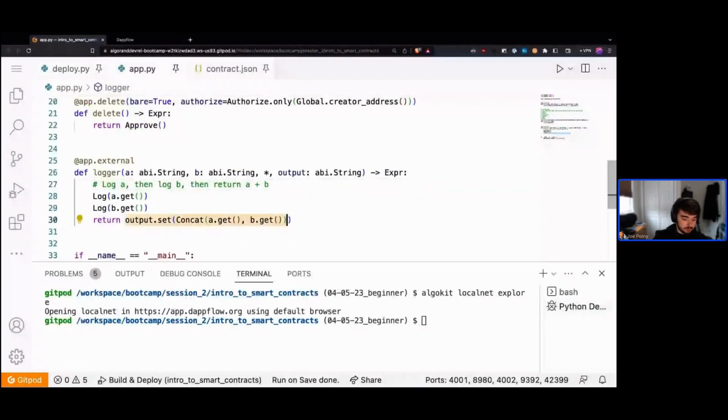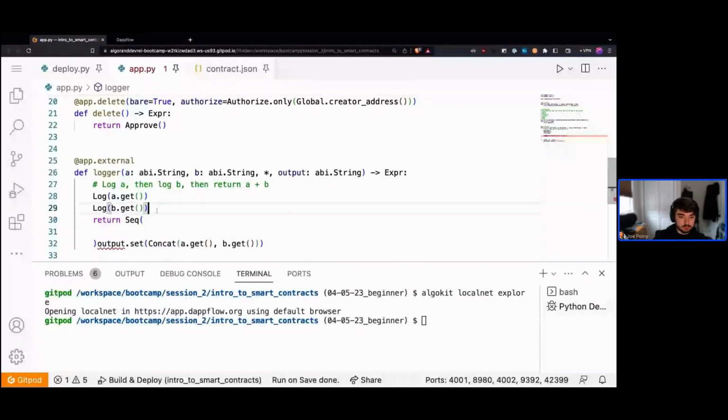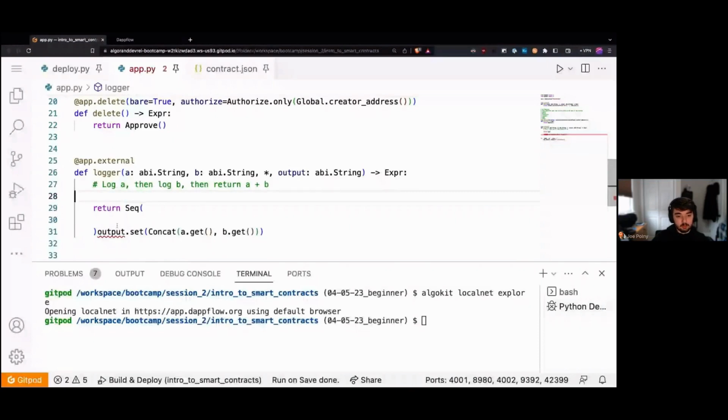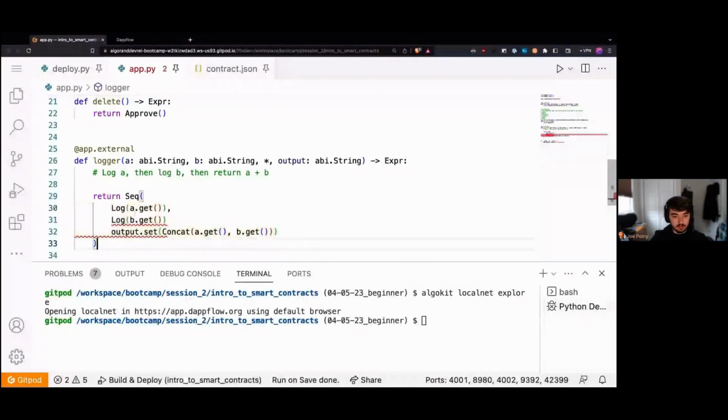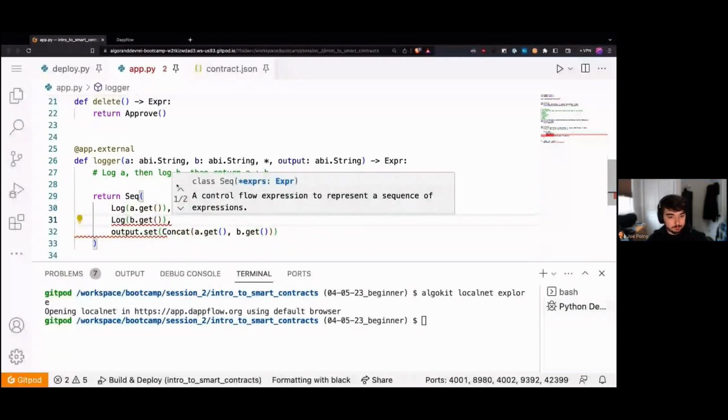So now the question is, how do we return multiple expressions? How do we do multiple things in one call? We use this handy dandy class called Seq, which stands for sequence. We're going to paste in all the things we want to happen on chain into our sequence. Have a comma there. Okay.